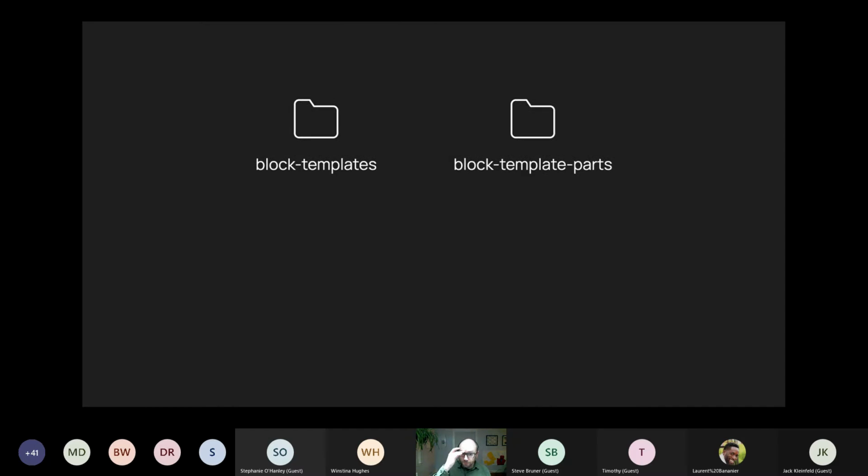So let's talk about the templates first. Block templates are HTML files that contain an entire full page layout. So these template files follow the same template hierarchy that a typical PHP WordPress theme would follow. So, you might have an index.php, a front-page.php, and a category.php file in your theme.